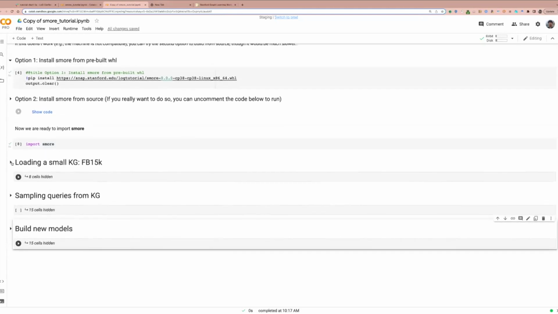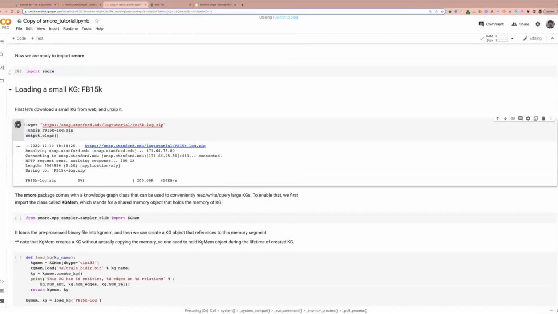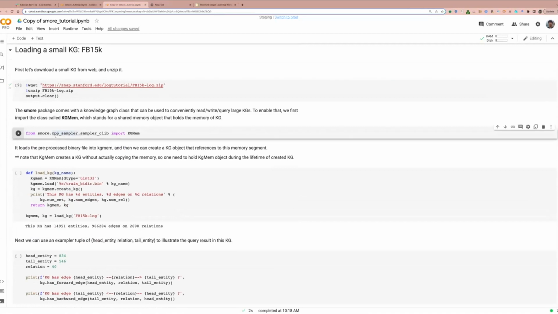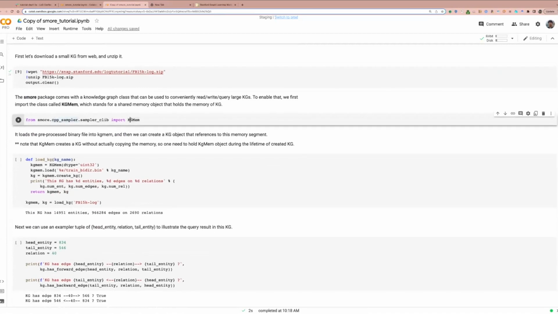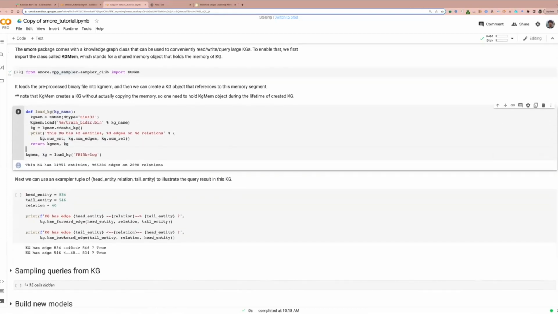Okay, yeah, so firstly, let's just download the knowledge graph from this website. And this is a pretty small knowledge graph. After that, Smore comes with this kgmem class, which is basically just a memory holder for the knowledge graph. And to instantiate a knowledge graph, you can first point your memory object to this binary file that is already pre-processed. The reason to do that is we hope to load the knowledge graph very efficiently, like a knowledge graph with billions of nodes, for example.